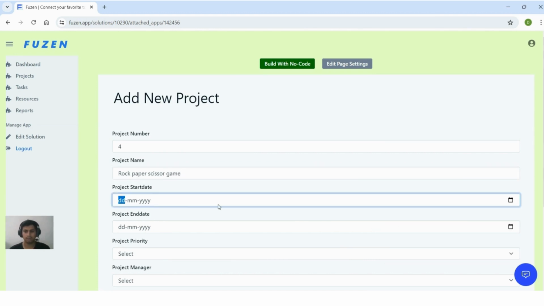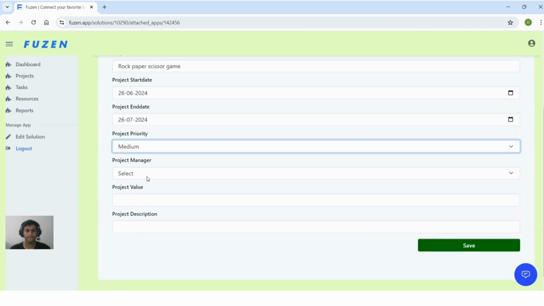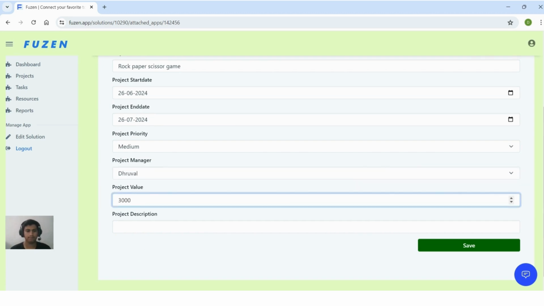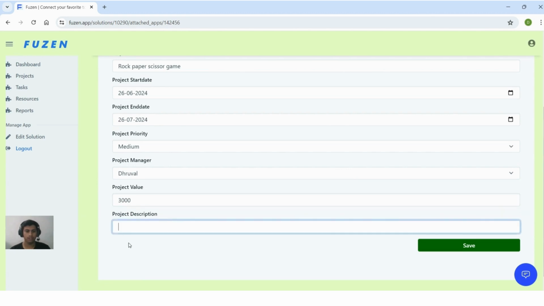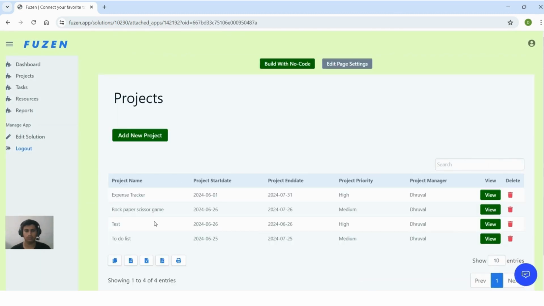Project start date, project end date, project priority, project manager, the value of the project, the description for the project. Now save it. The project has been added here.